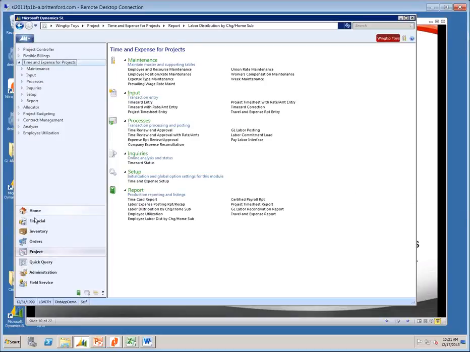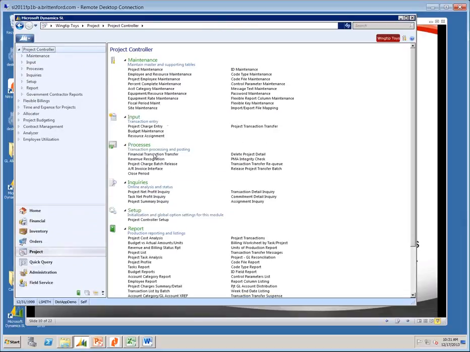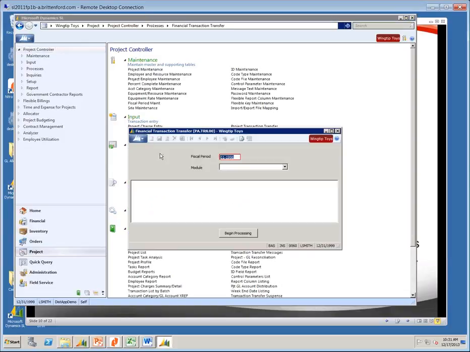First thing I would do, if you use Allocator, is you want to be sure, with Project Controller and your projects, I should say anything with projects, first thing you want to do is run what's called the financial transaction transfer to be sure that everything from all the other modules has come in, so that when you allocate, it's got all of the information to allocate. So you can just do this per period. You can do it for one module. You can do it for all modules.